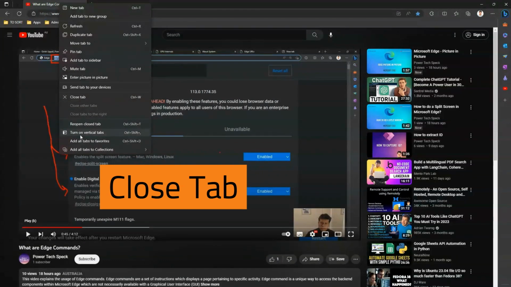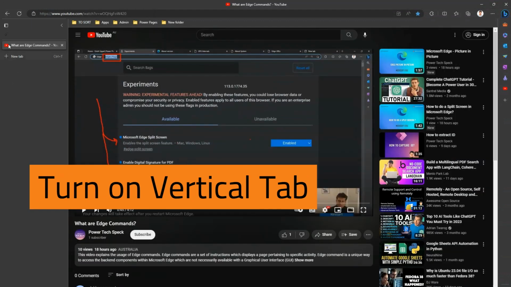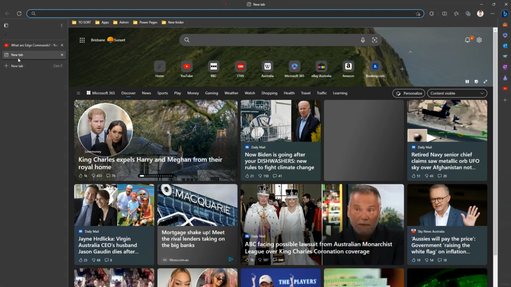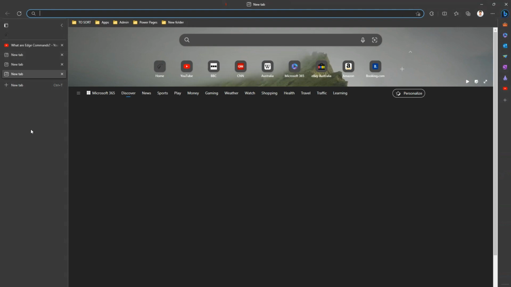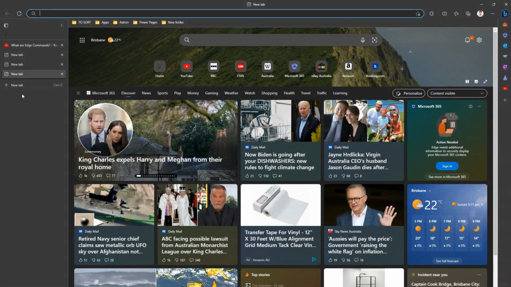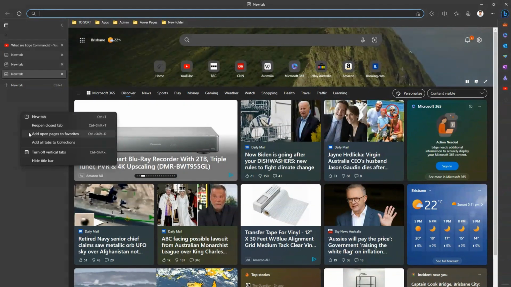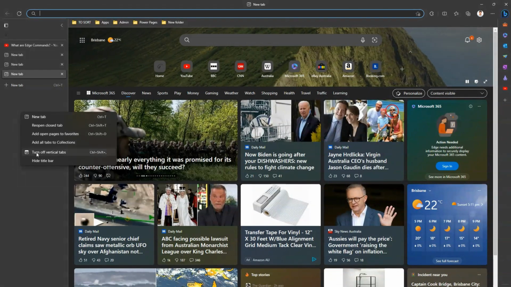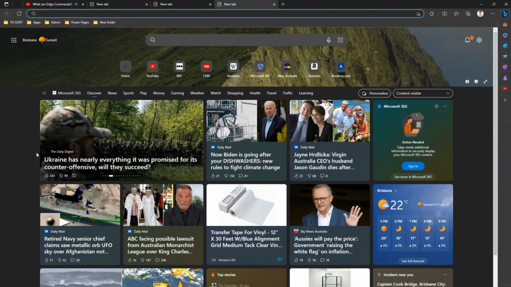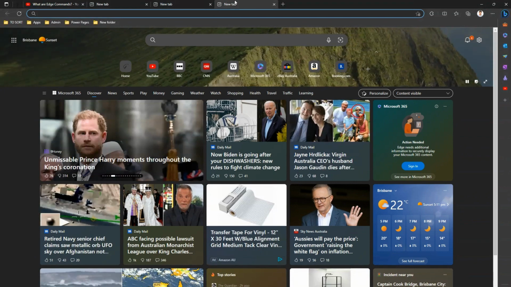There's another option called turning on vertical tabs. If I click on turn on vertical tabs, on the right hand side, it will start showing me all the windows open. So if I have numerous windows open, I can see all these things now instead of showing horizontally, it is now showing vertically. I can turn this off by right clicking and saying turn off vertical tabs, and those tabs will get moved to the horizontal side.